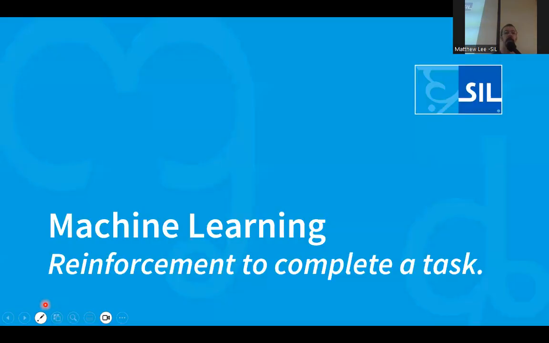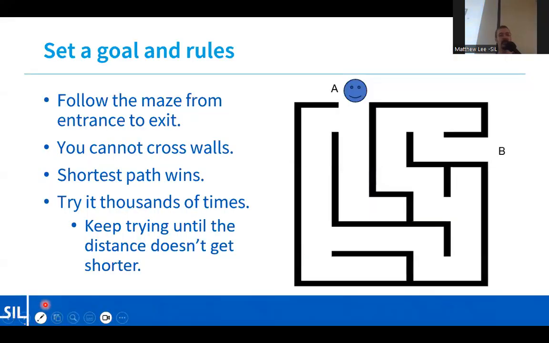All right? So machine learning uses reinforcement learning to complete a task. So you give it goals, and you give it points or outcome or whatever it is you want to set up, and you define what it can do, and you let it try. So this is a machine learning example.